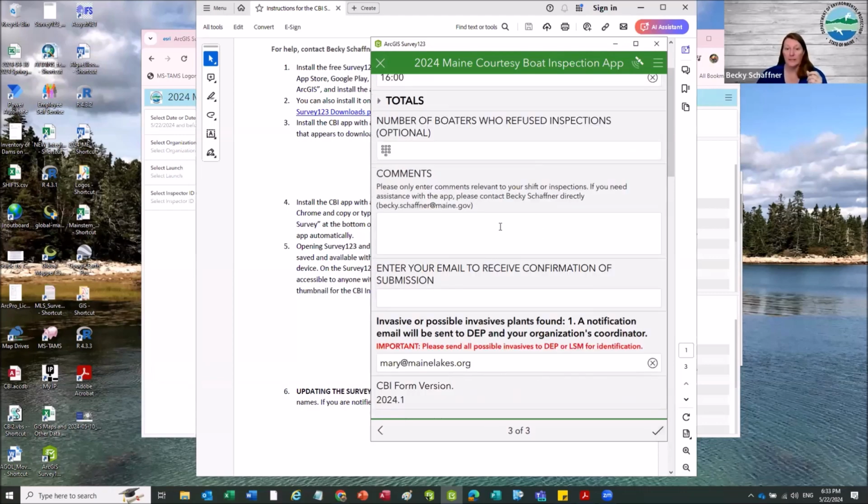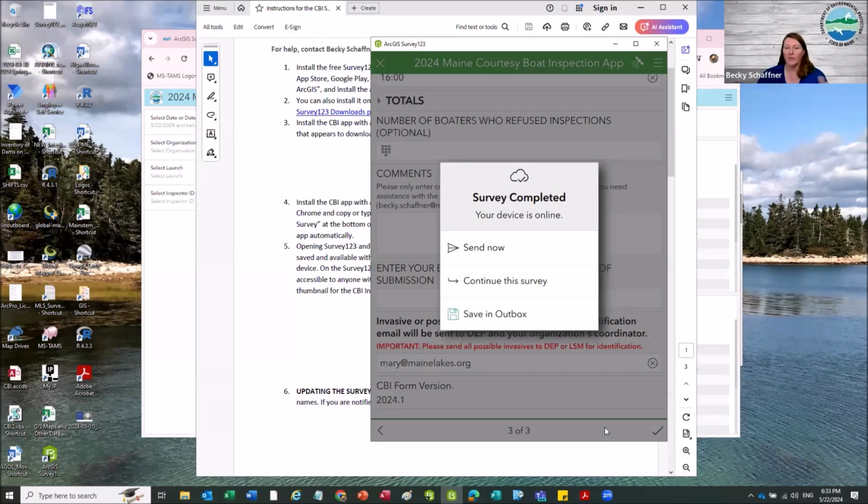So if you are done with the survey form and you're ready to submit, you click the check mark in the bottom right corner. If you've missed any of the required questions, it's going to bump you back to that page and outline the missing data in a red box. I don't think I have any of those, so it's not going to do it to me. You just need to fill out any missing data and then come back to page 3 and hit the check mark again. This is telling me the device is online, and I can go ahead and send it now.